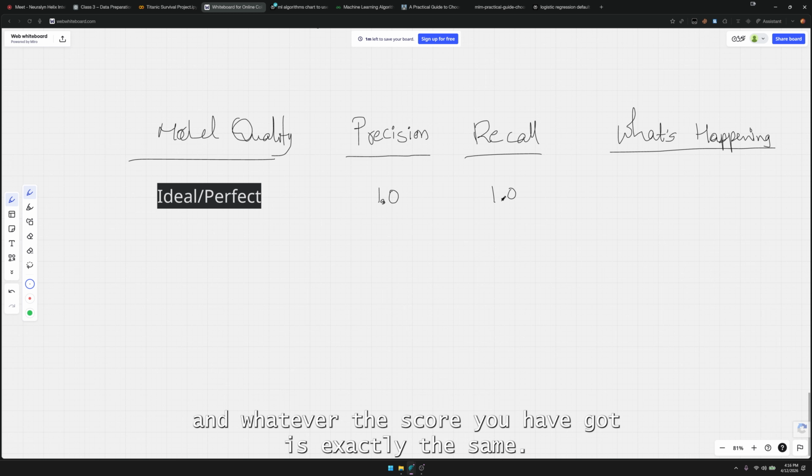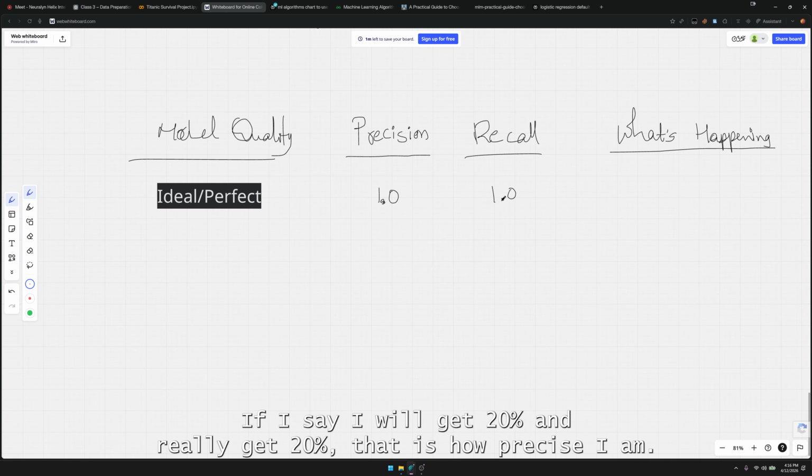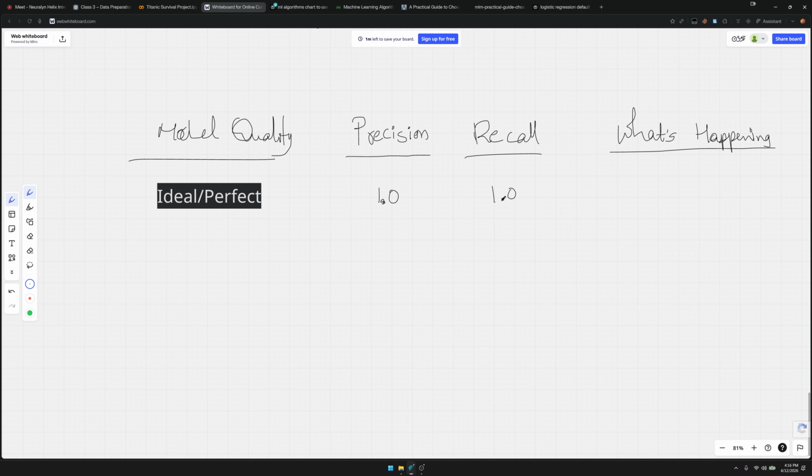Which means that whatever you have predicted and whatever score you have got is exactly the same. The precision will be 1.0. It is exactly right, precise to the point. If I say 84%, I'll exactly get 84% after the teacher corrects my paper. If I say I will get 20%, I'll really get 20%. That is how precise I am. Your precision will be 1.0.